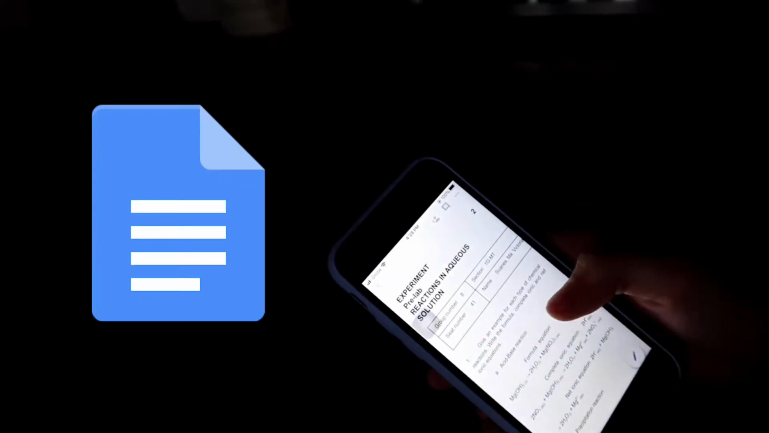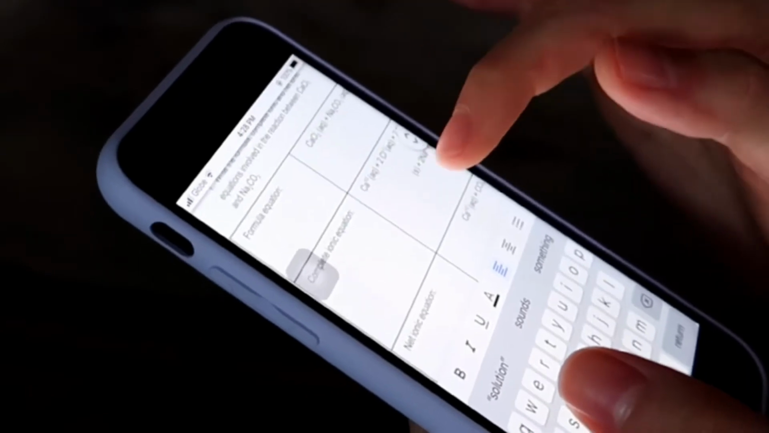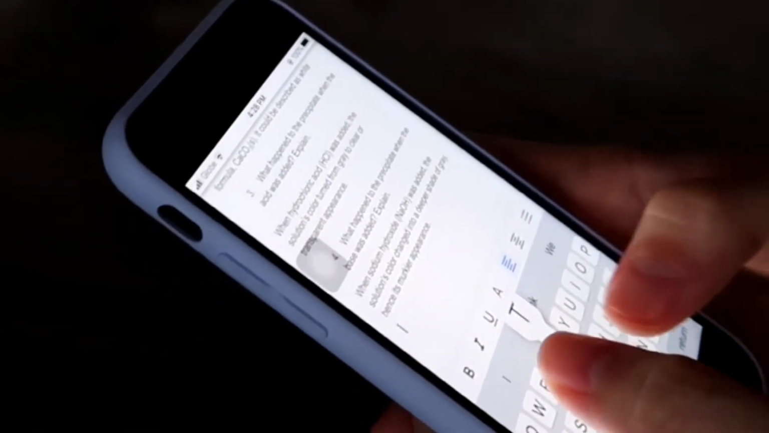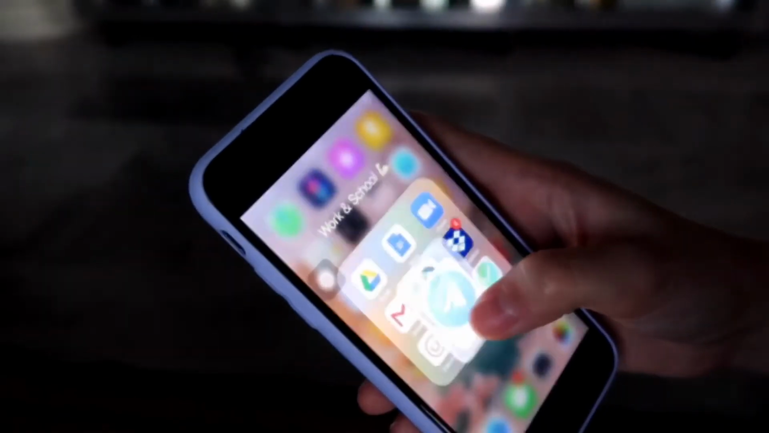A very common app as well is Google Docs. Google Docs is the key. It is where you can organize and create documents with your group mates so you can easily synchronize on the job that you're supposed to do.